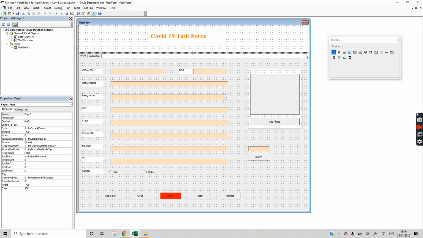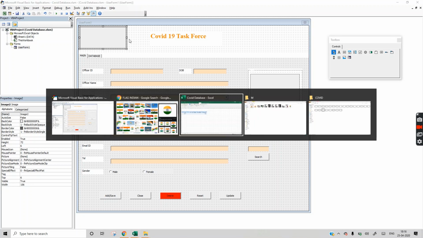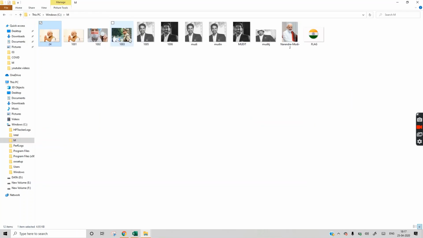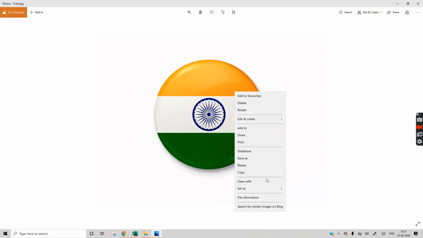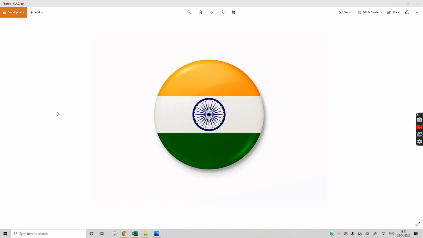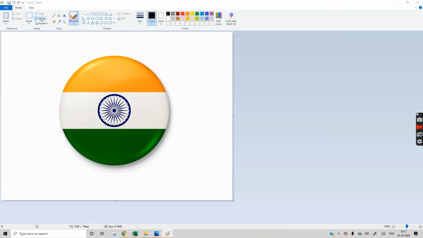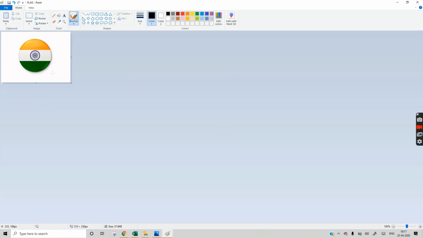Now how to insert an image in this? Select this image. I've already selected this flag image. What to do? This is very big in size, so we have to make it small. Open with Paint. We have to resize it. It is 100. Let's do it 30. I think 30 will be enough.